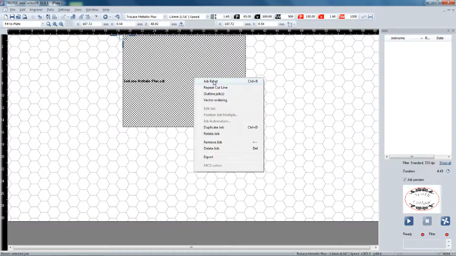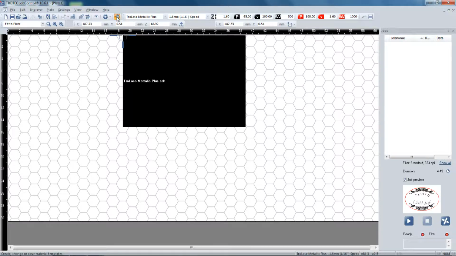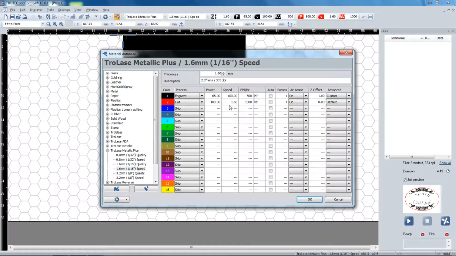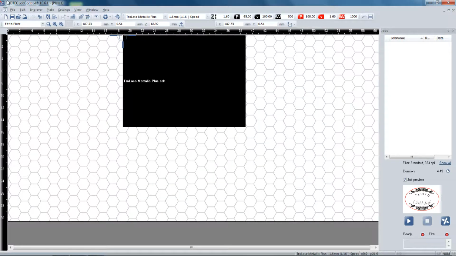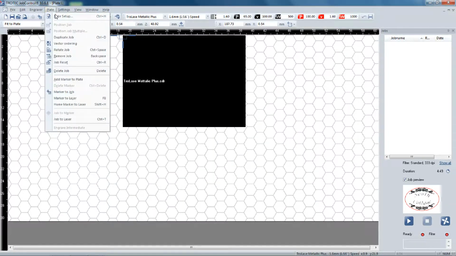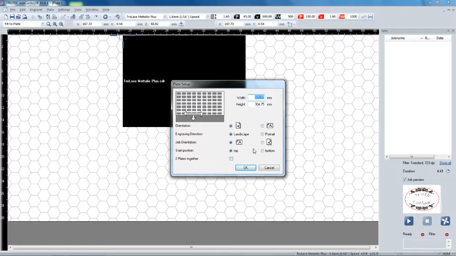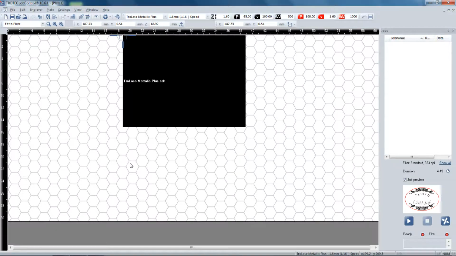Right-click the job and select Job Reset. Then open the Material Database. Switch Air Assist off and then adjust the Z offset as required. Go to Plate Setup and select to begin the engraving job from the bottom. To begin laser processing, click Ready.